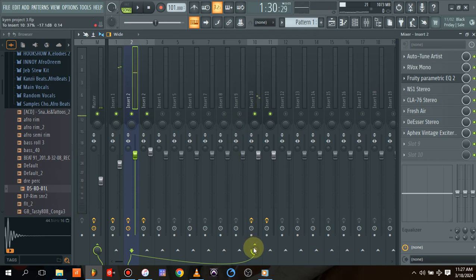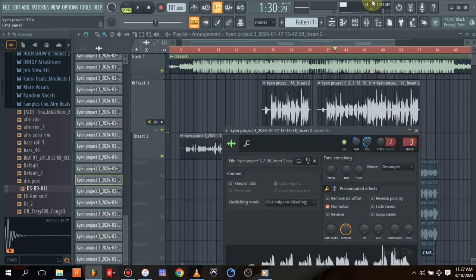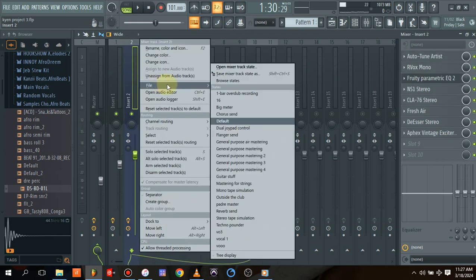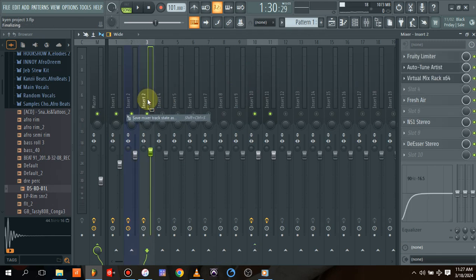Good. This is perfect. This is very good. So the next thing I want to do is bring out the ad-lib or the backup. It's on track 3. The one thing I want to do is just copy this, as you can see, save the track as, and drop it on track 3.